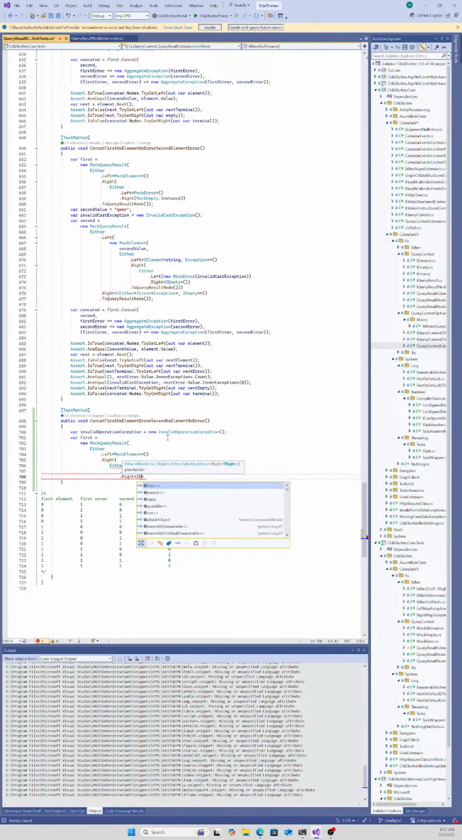Now we're back here. Concat no element. Oh, sorry. Concat first no element plus an error. Second element error. Change nothing on this, so throw that down here. Then second element error. Love it.